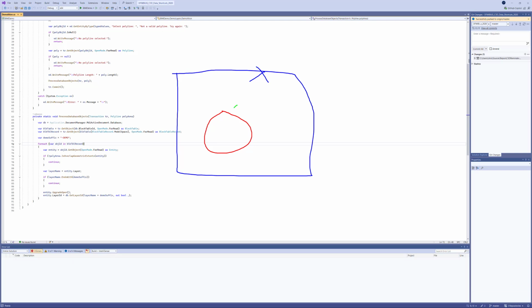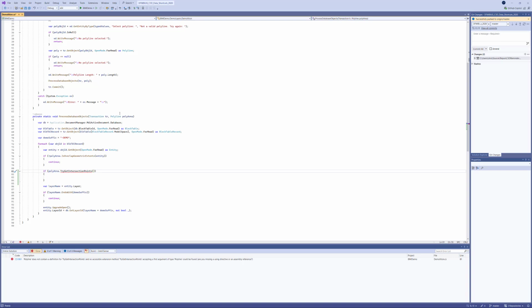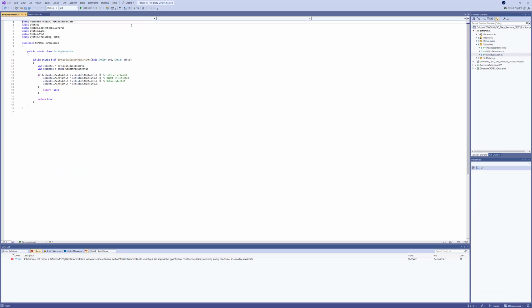And then also if a polyline or some object crosses it, I want to determine that it crosses it and then modify the object. So I need to filter out the blues and then handle the greens. So I'll go ahead and check to see if they're crossing. And I'll pass the entity that I'm testing, and I'll add that as an extension in the entity extensions.